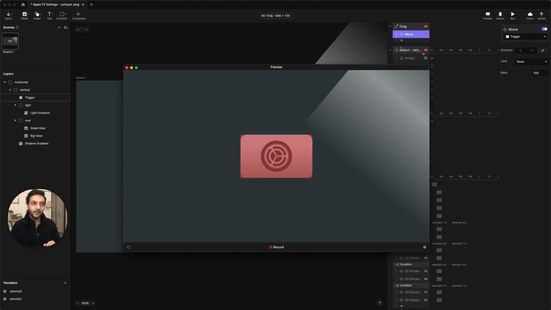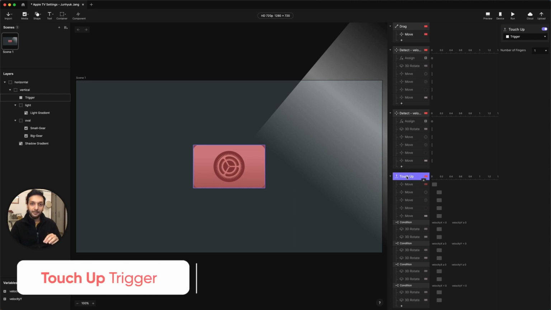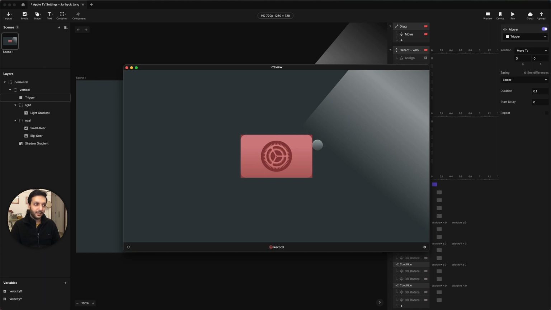Now to make that happen, we have to do a touch up trigger. The touch up trigger comes into effect as soon as you stop touching a layer. Here we specified the trigger layer. So as soon as you touch up on the trigger layer, all of these responses are going to come into play. Now for the first response, we just want to move the trigger layer back to the center. And that's what we're doing. We're saying move it to 0, 0. And let me just enable this. And let's see what's happening here. So as you can see, whenever I do a touch up, now it's moving to 0, 0.